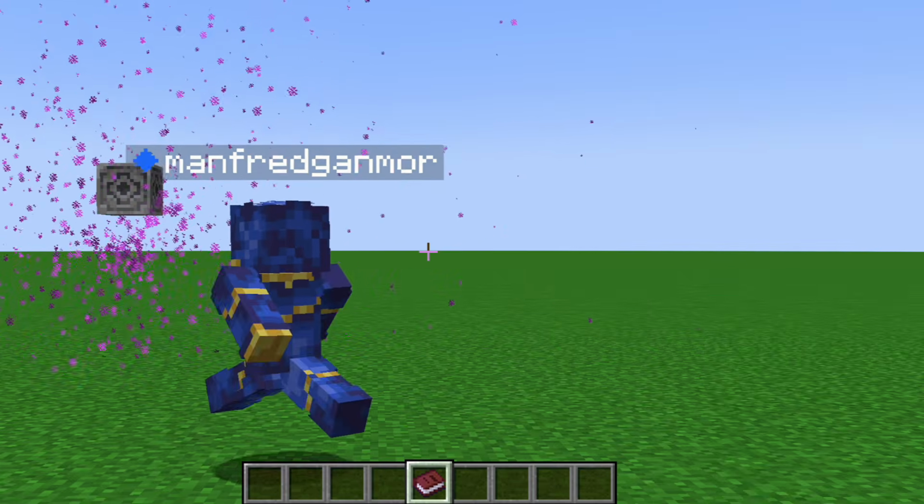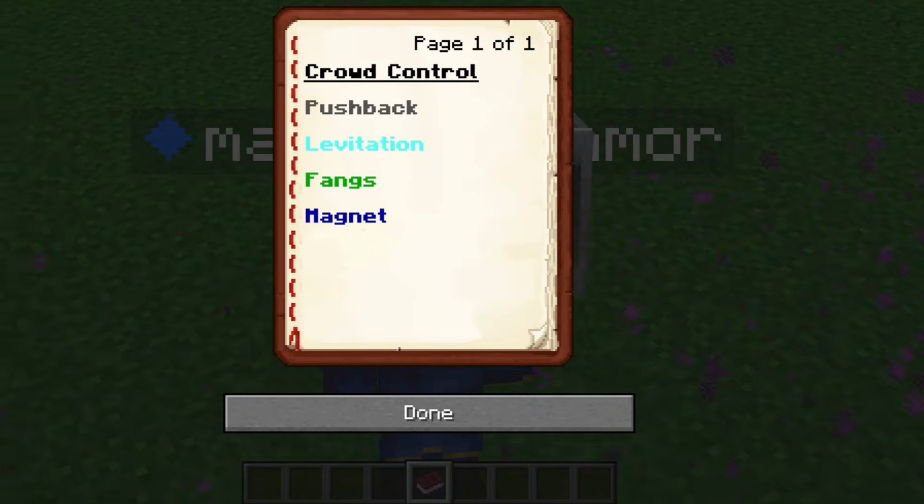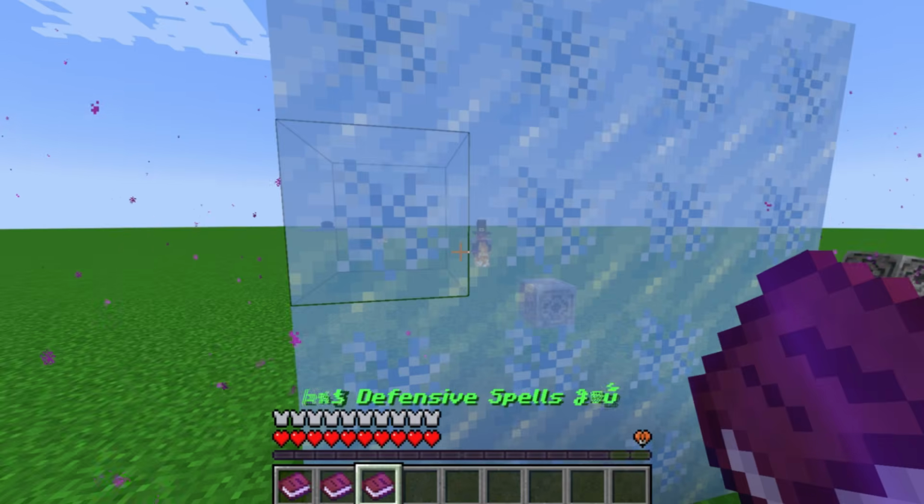If I now walk into the magnet, it will drag me towards it. If I hit it, it will start moving, but it's fine, since using the Pushback spell will make you free from it. Let's now make some defensive spells to spice up the fights.